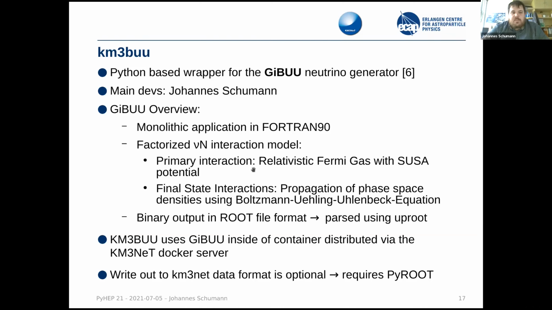The overview about GiBUU: it has a factorized model. The primary interaction is done via neutrino interaction, and the nucleus is modeled via a relativistic Fermi gas with superpotentials. The final state interactions are done via propagating phase-space densities using the Boltzmann-Uehling-Uhlenbeck equation.